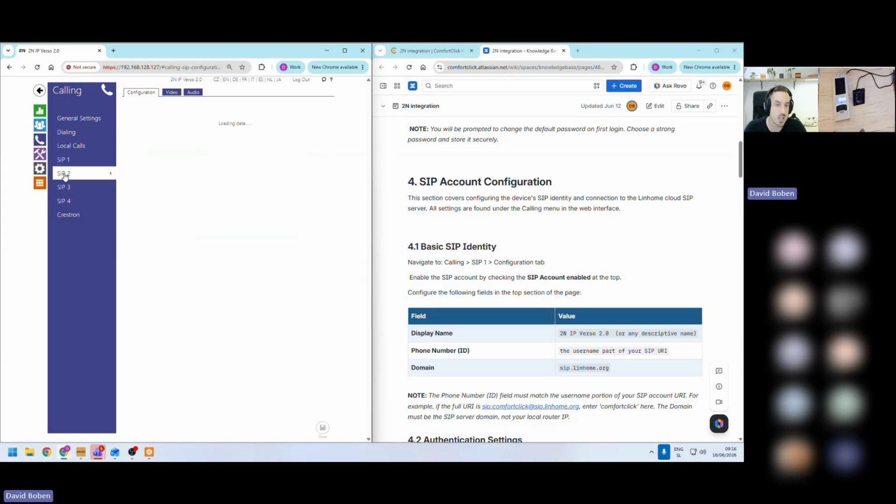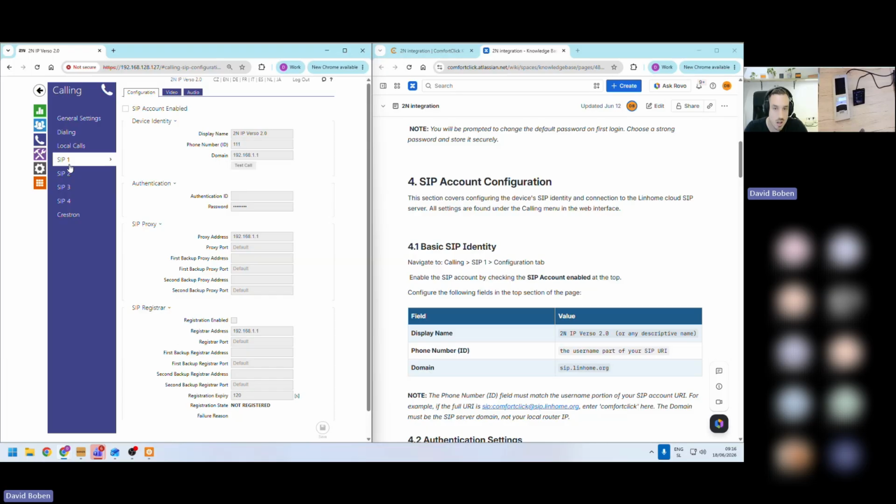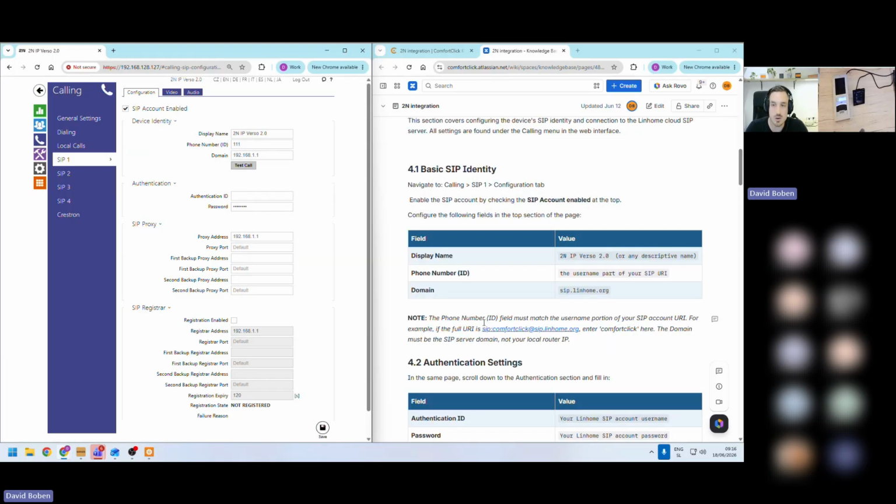I think this device will allow you to have 3 more. But for today, I'm just going to enable the SIP server. And then we are just going to continue on. So the first important thing to add here is, of course, the phone number.